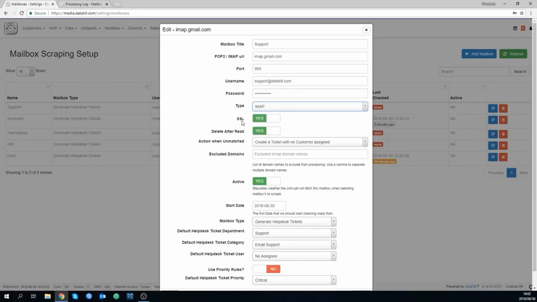In this scenario, SSL will be on, secure certificate, for the IMAP, and then delete after read. This won't take so much effect on IMAP as it downloads the email to multiple places, but with POP3, this would be a very sensitive setting to look at, as once the email has been scraped, it would then be deleted.